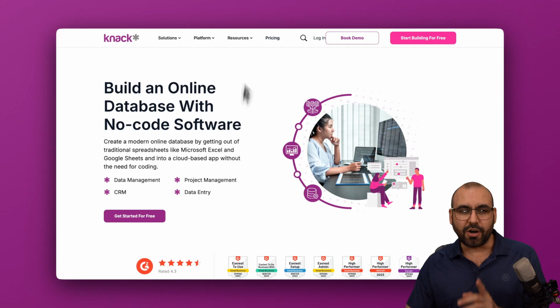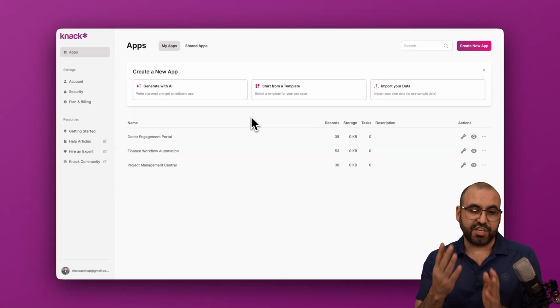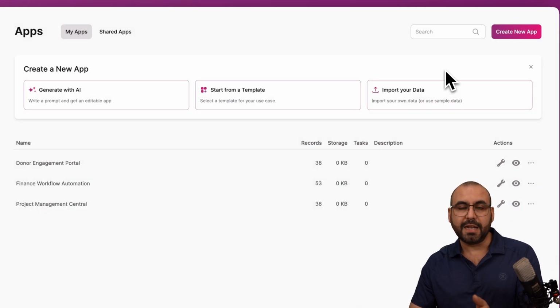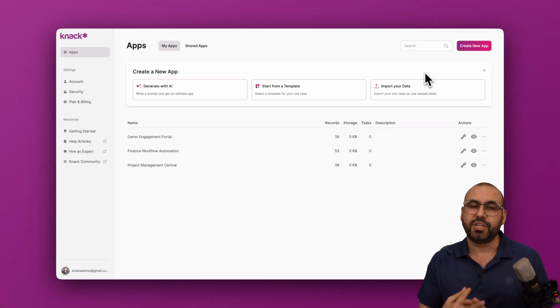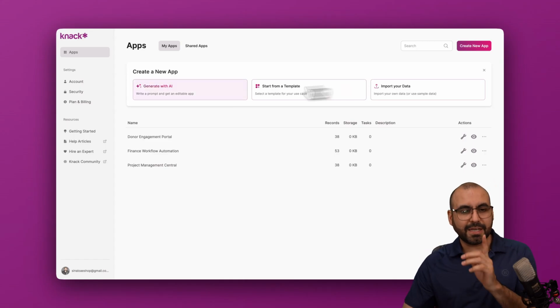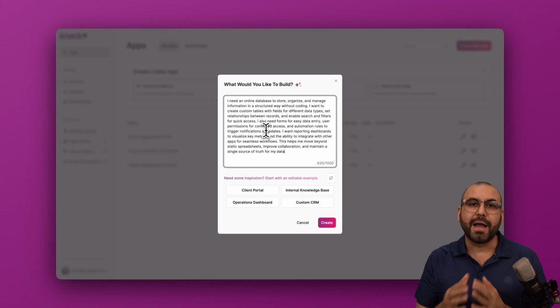So let's get started. This is my Knack dashboard, and we can get started super easily by generating it with AI, starting from a template or importing with data. So if you have a CSV, an Excel, Google Sheet, or a blank database that you want to get started with, use import data. In this case, we are going to generate with AI, and I'm going to describe what I need for my online database.